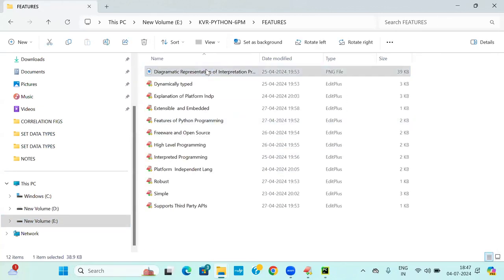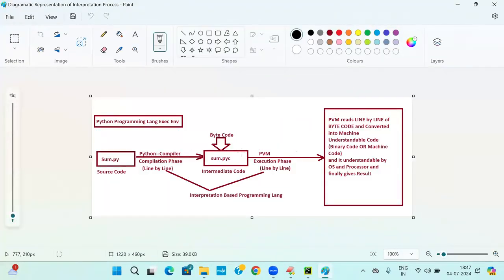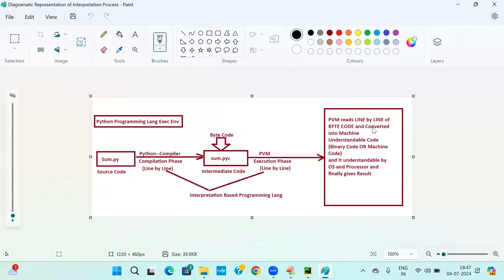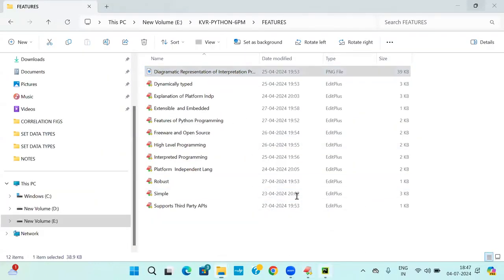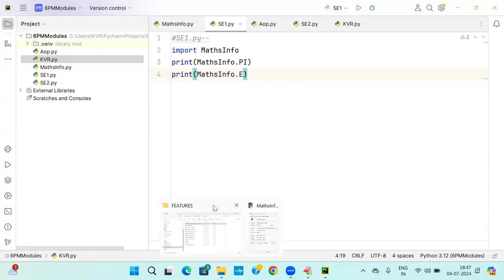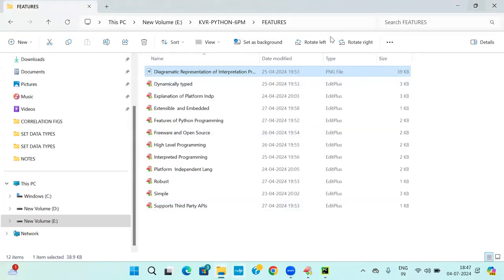Go to that diagrammatic representation of the interpretation process. See here I am writing source code, compiler, .pyc, intermediate code. Intermediate code of Python is called what? Bytecode. Submitted to PVM. PVM will do this and finally give the result. This is a diagram of how a Python program executes internally, I already said. So this point I am going to take. Did you understand that entire procedure, students? So you got it.